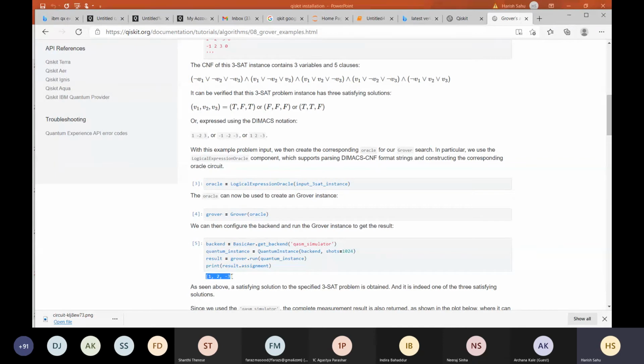So 1, 2, 3 are basically the variables, and negation implies that V3 is XOR. V3 means V3 will be 0. So V1 is 1, V2 is 1, and V3 will be 0. Negation means 0. So if we put those values in, we can verify it also.